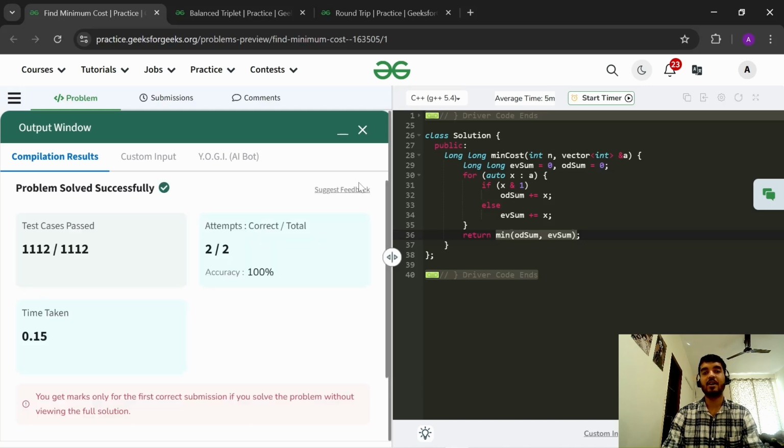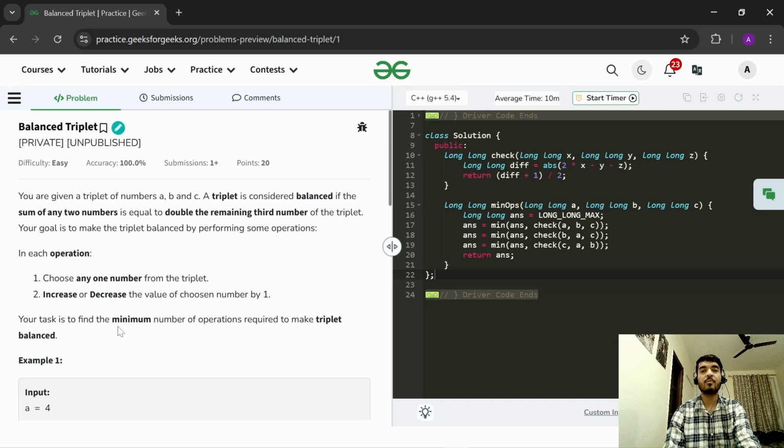So successfully submitted. So this is the second problem of the contest. In this problem, you are given a triplet of numbers A, B and C, and a triplet is considered balanced if the sum of any two numbers is equal to double the remaining third number of the triplet, and our goal is to make the triplet balanced by performing some operations. In each operation, you can choose any one number from the triplet and increment or decrement it by one, and you need to report the minimum number of operations required to make the triplet balanced.